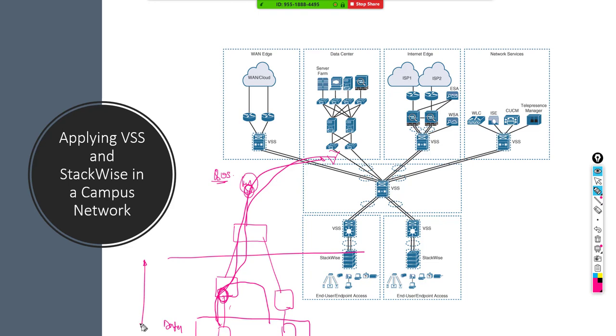Sorry, let me clarify my question. I was saying, why are we doing it on two layers? Because we talked about having to do QoS on the distribution and having to do it on the access layer. So I was just saying, can't we do it on one layer? Yeah. So we are doing it on the access layer, not on distribution.